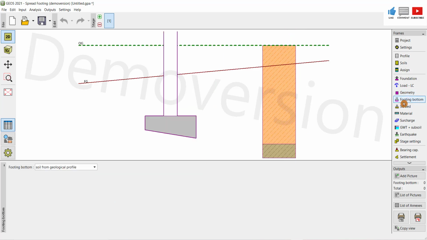Okay, footing bottom. You see, that is the inclination of the footing. Here we have an ability to input parameters of contact base soil. If we have the data for friction between the base of the footing and the subsoil, we can put it from here, but we don't have the data, so we leave it as soil from geological profile.